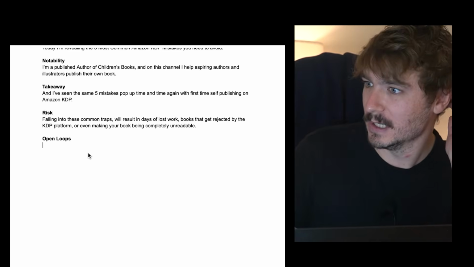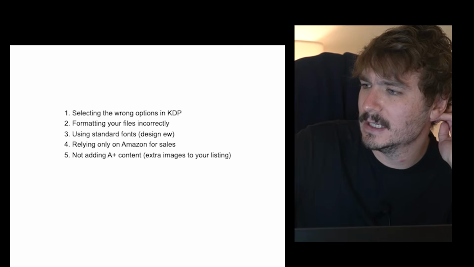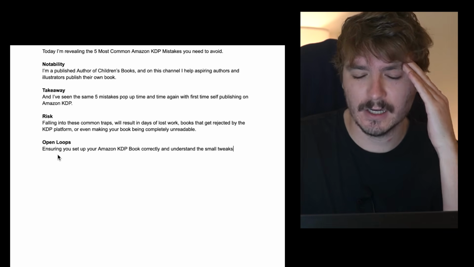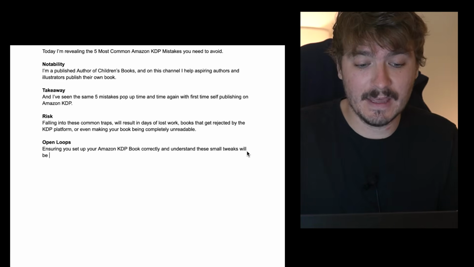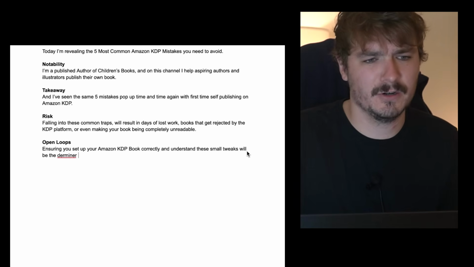So what are some open loops? The mistakes she said were selecting the wrong options in KDP, formatting, ensuring you set up your Amazon KDP book correctly and understanding the small tweaks. These small tweaks be the determiner? That's a word, right? Determiner.